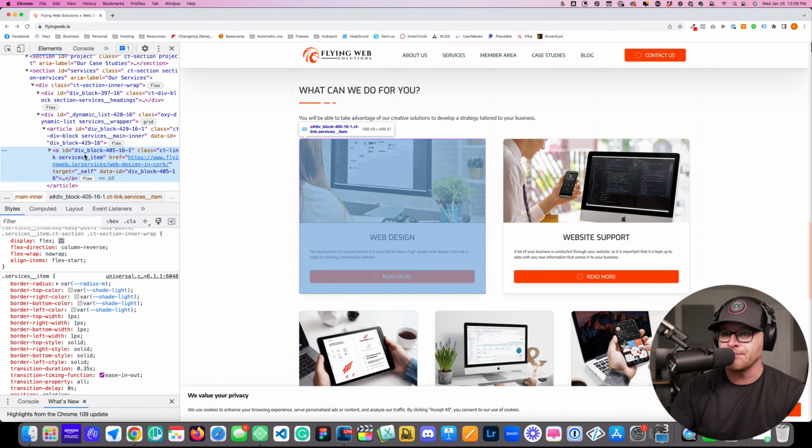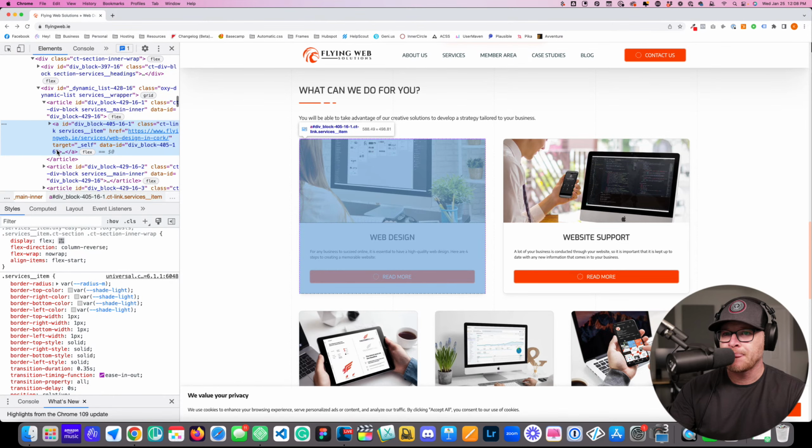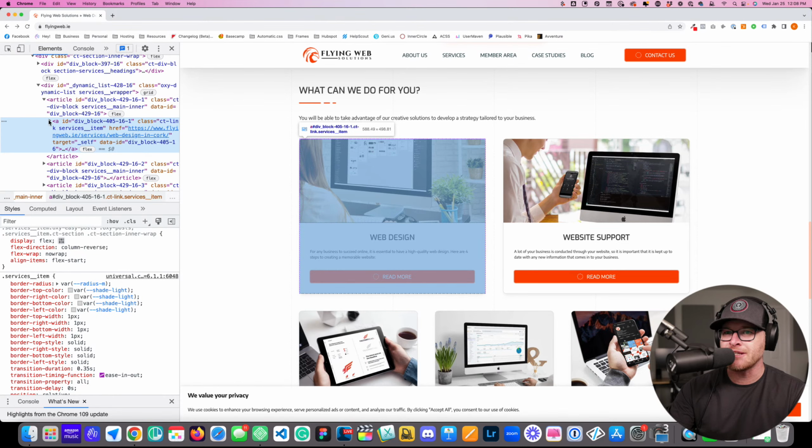Okay, there's another problem. So we have a link wrapper, because it doesn't look like you used the clickable parent technique. We're wrapping everything inside of a link.